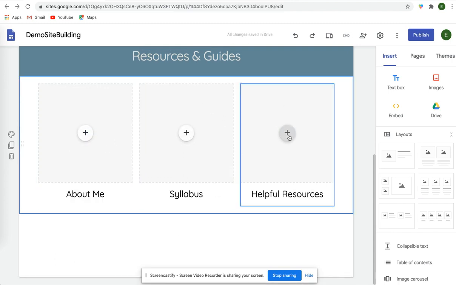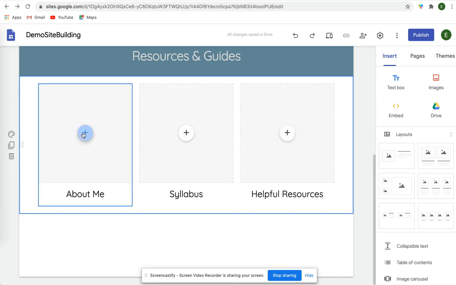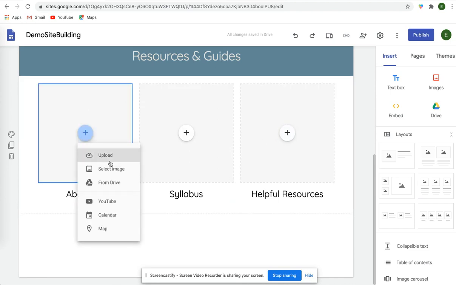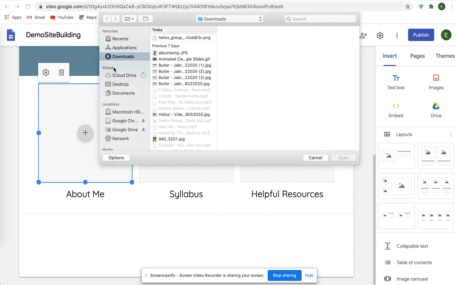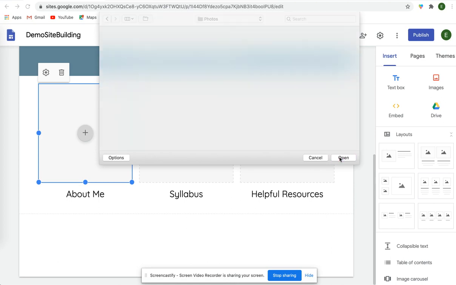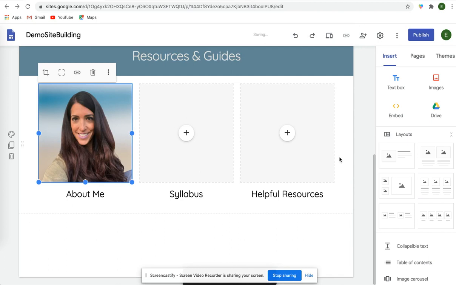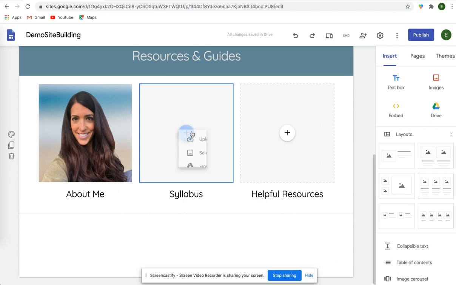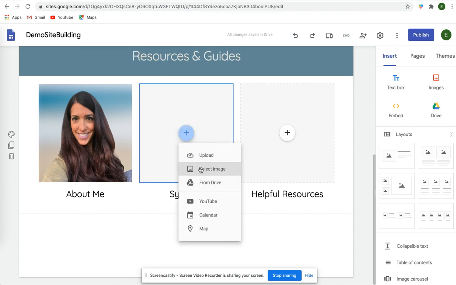Now here you'll see you've got a space to add an image, a video, or a file. Now you've got a few options. You can upload, you can choose from your drive, or you can select an image from the web. Now let's say here I want to put a picture of myself, and I have one on my desktop I can use. I'm just going to go ahead and upload it, and now that's going to be there. Notice I can link, and I'll show you that in a moment. Syllabus. I'm going to show you how to do all 3 of these options.